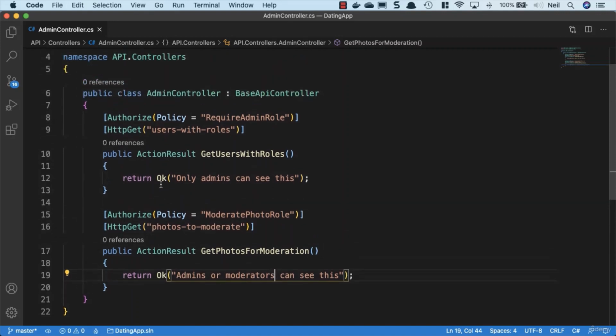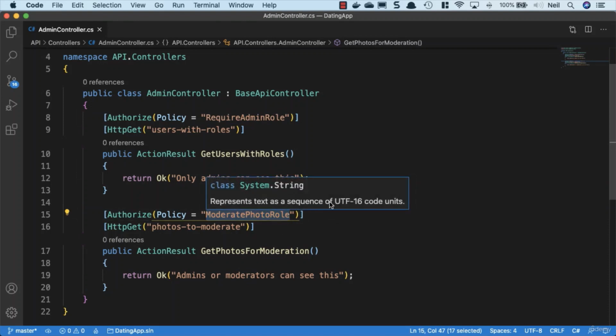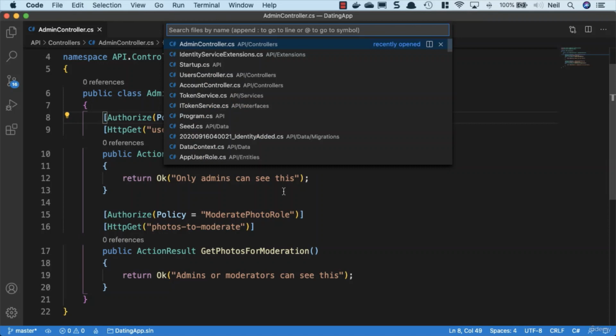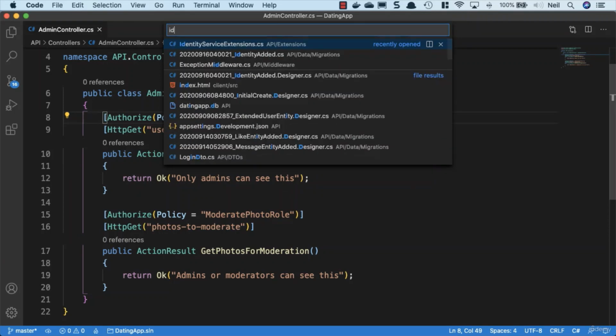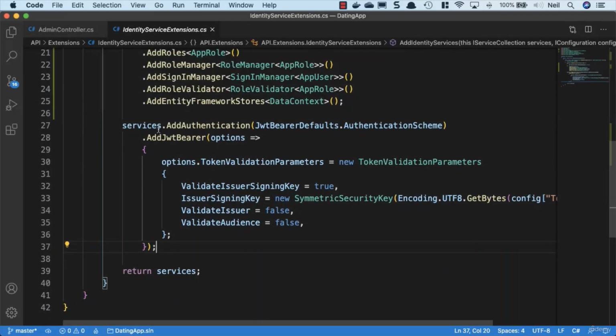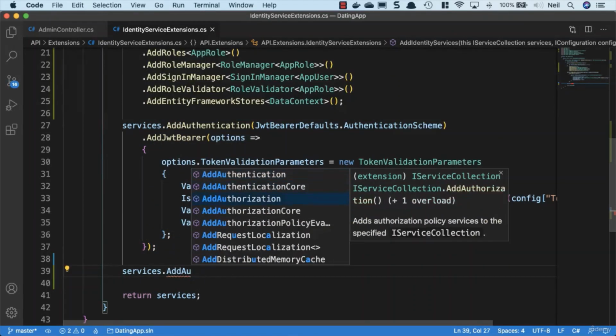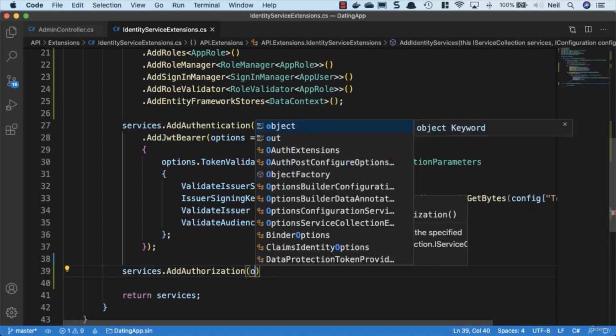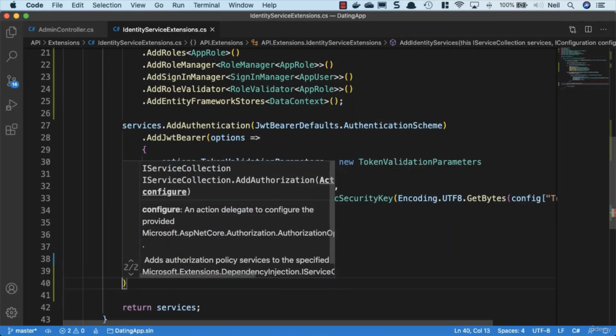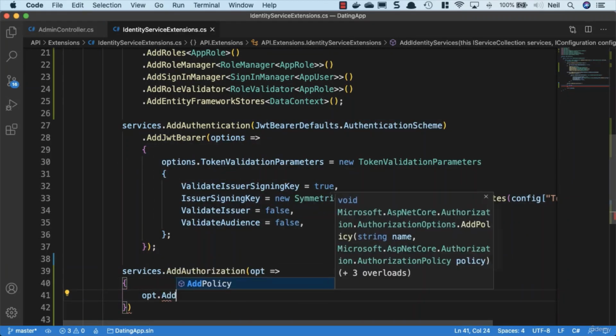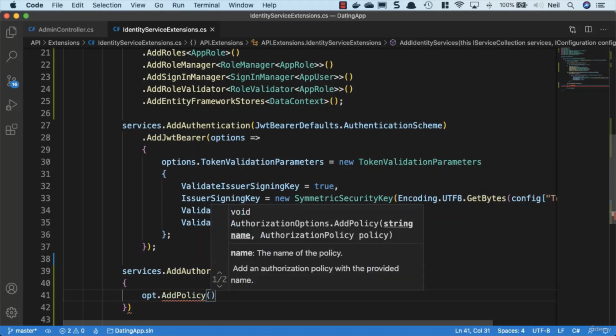Then we're going to go and set up these policies. So we'll go ahead and create these policies. We need to head over to our IdentityServiceExtensions, and below the authentication, we're going to add authorization. So we'll say services.AddAuthorization, and we're going to provide this with some options. We're going to say opt.AddPolicy, and then we give our policy a name.